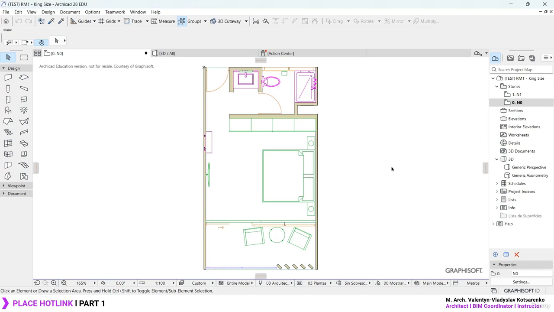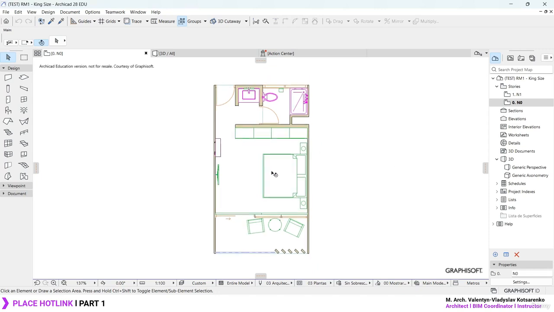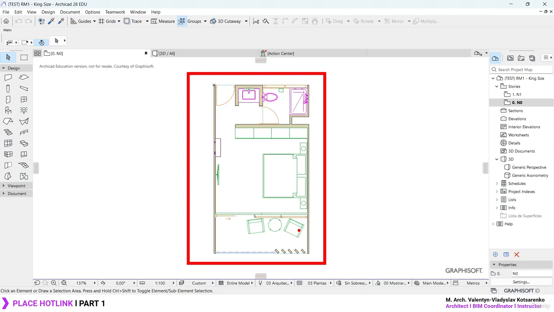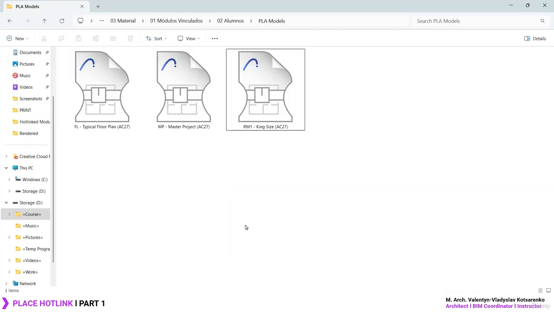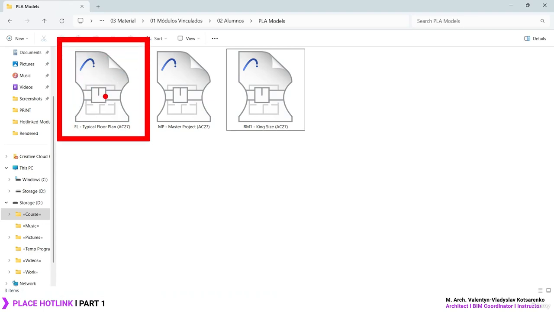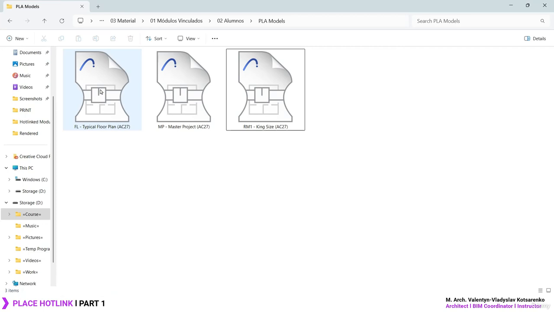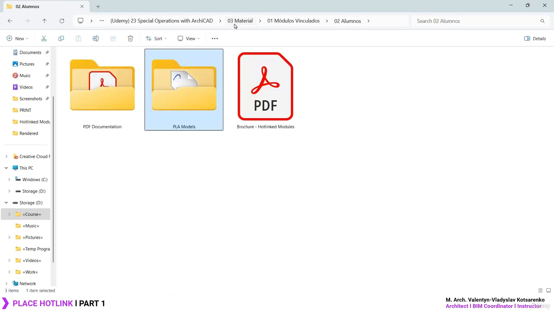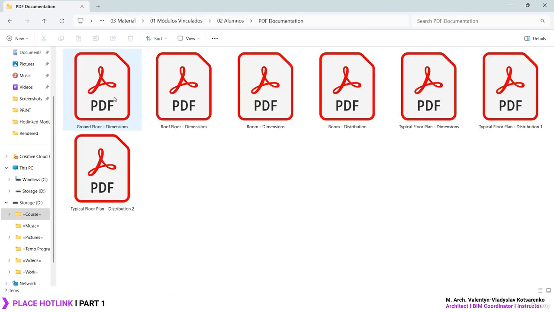Alright, so this is where things will get interesting because what we're going to do is link this into another file. In the first place for this lesson, the same way I did in the previous lesson, I'm going to include the typical floor plan, which is the modeled project right over here, and also in PLA format, so you don't have any issues with the libraries. And also, if you want to practice the modeling part a little bit, I'm also going to include the typical floor plan dimensions, which is this file over here.